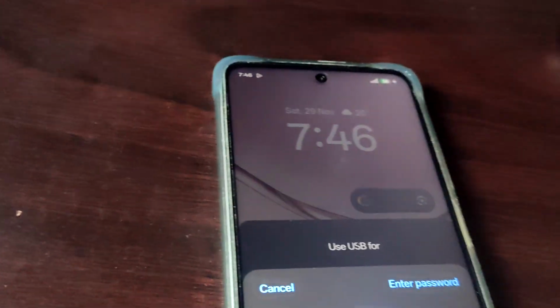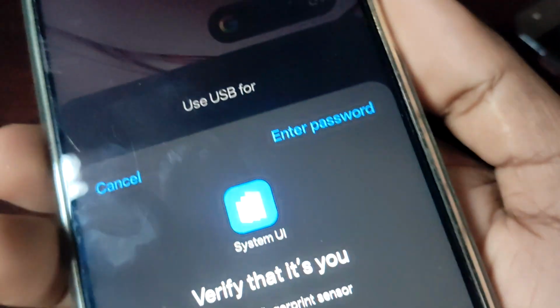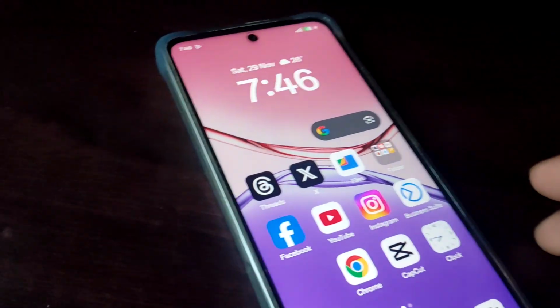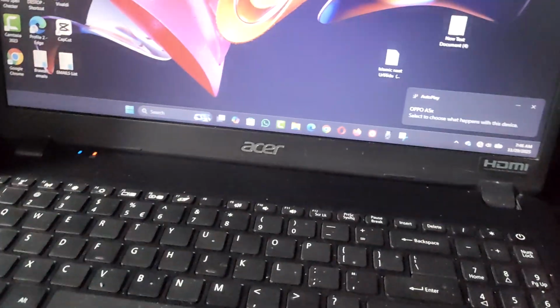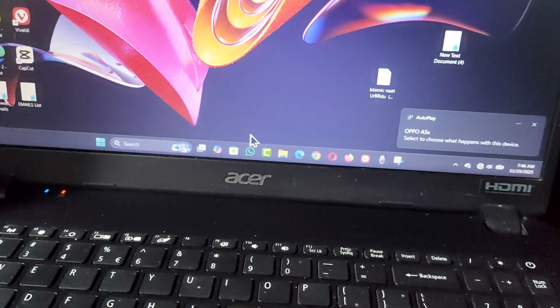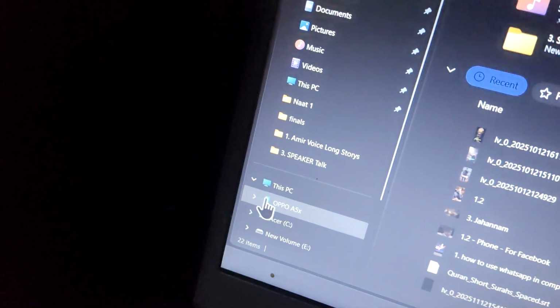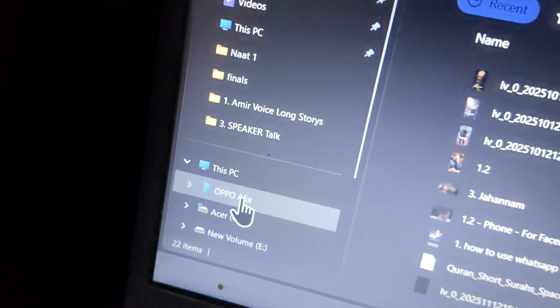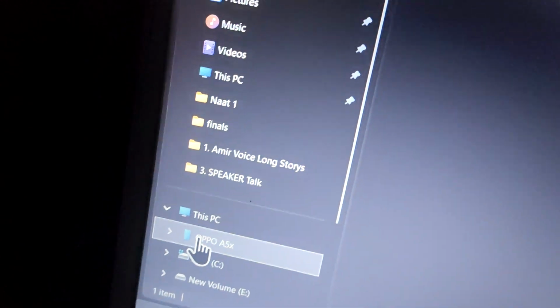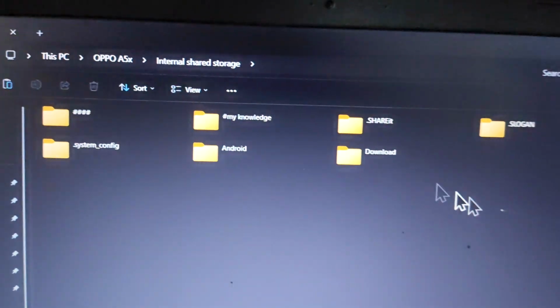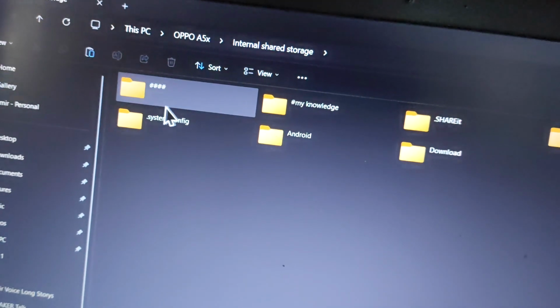Now give your phone lock password. Use your screen lock password. Now go to your laptop or computer, file manager. Now select your phone. It is my phone, okay, it is my phone memory, okay, select here. Now it is my phone files.